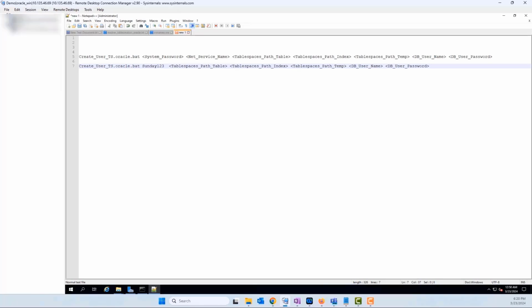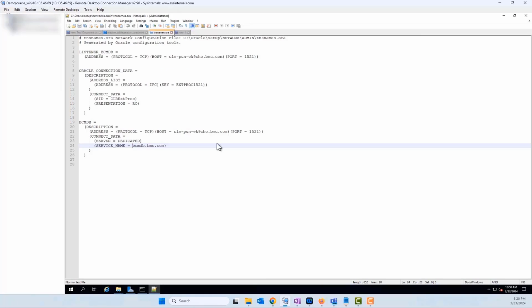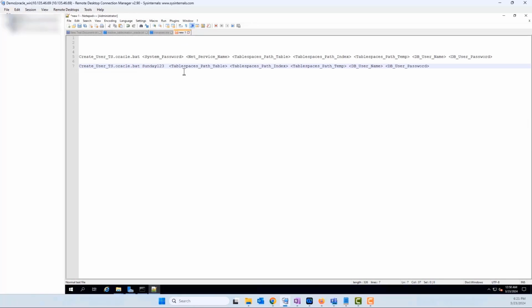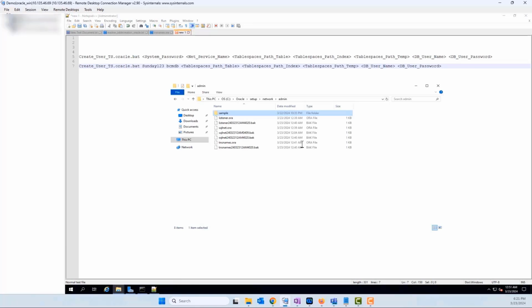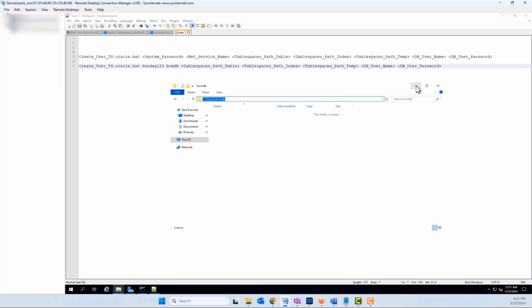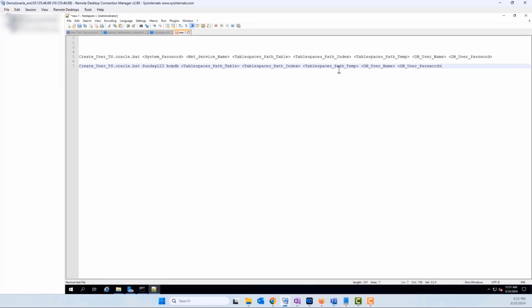Again, the net service name will be, you need to pick that from the tnsnames.ora. It is bcmdb. And for the tablespace path, use the folder that we had created originally, the bcmdb folder, which is C Oracle bcmdb. So the path for the table, the temp folder, and the index file, all three will be the same path. So paste it thrice.